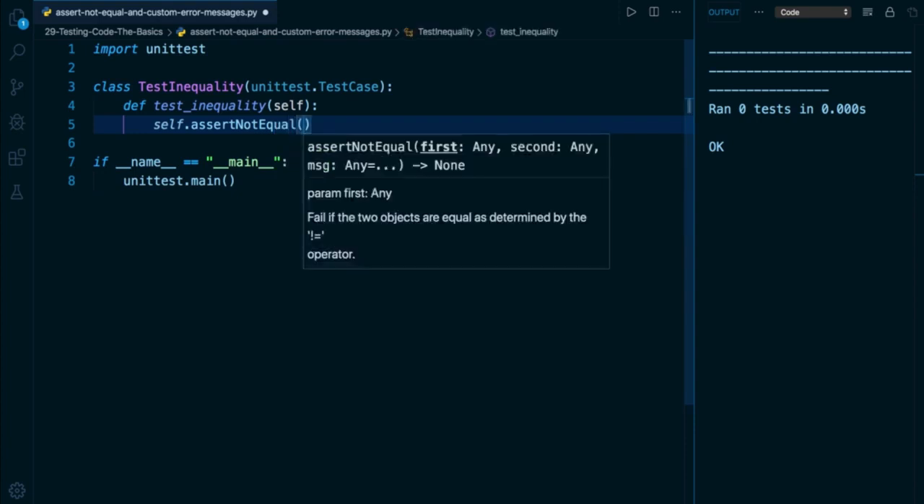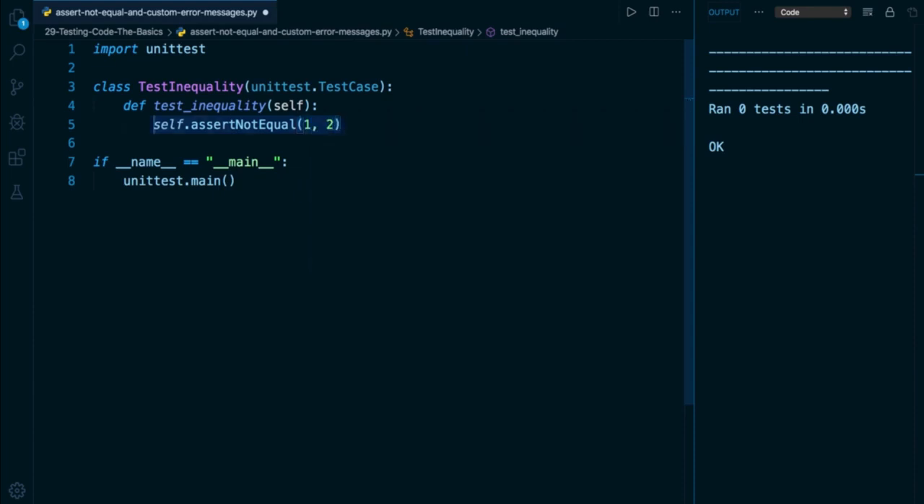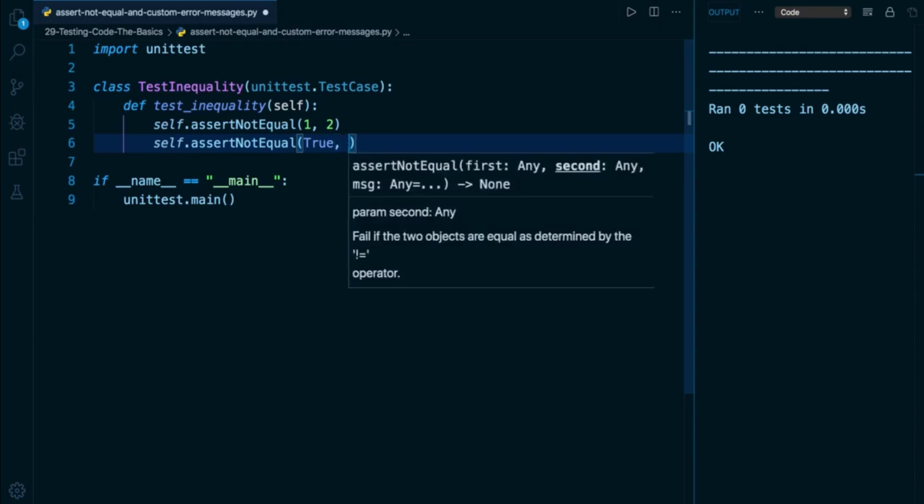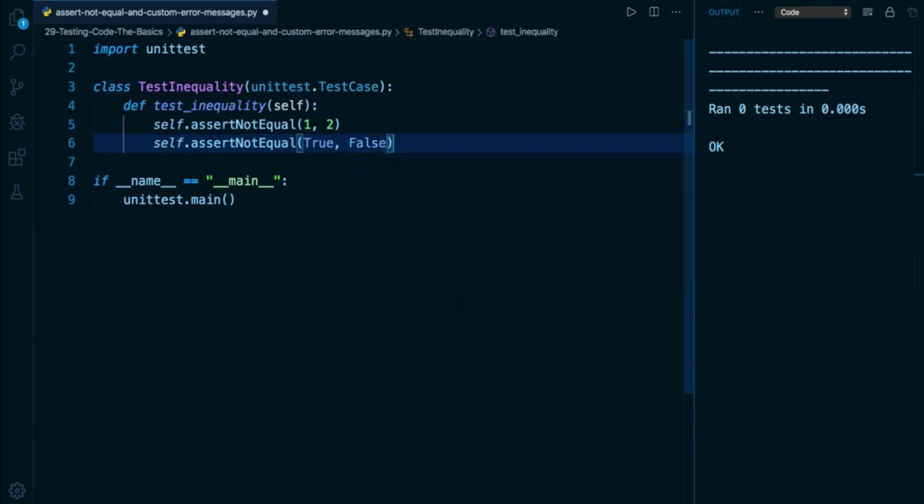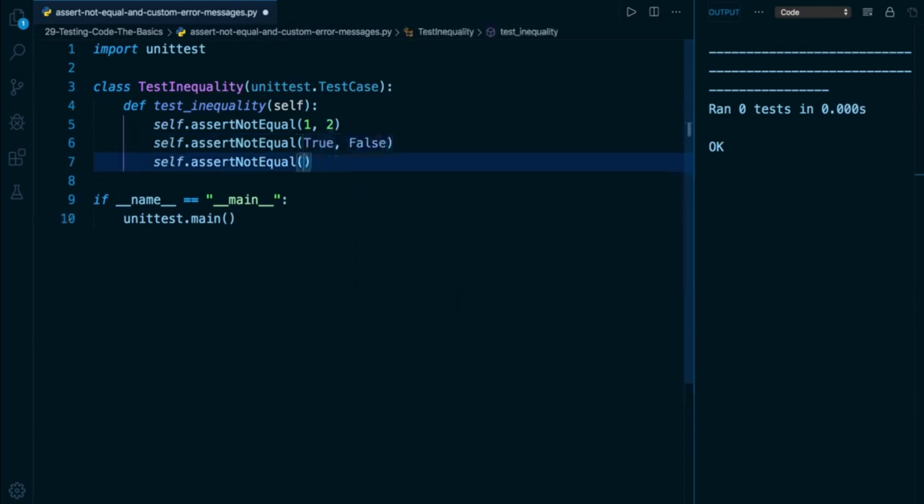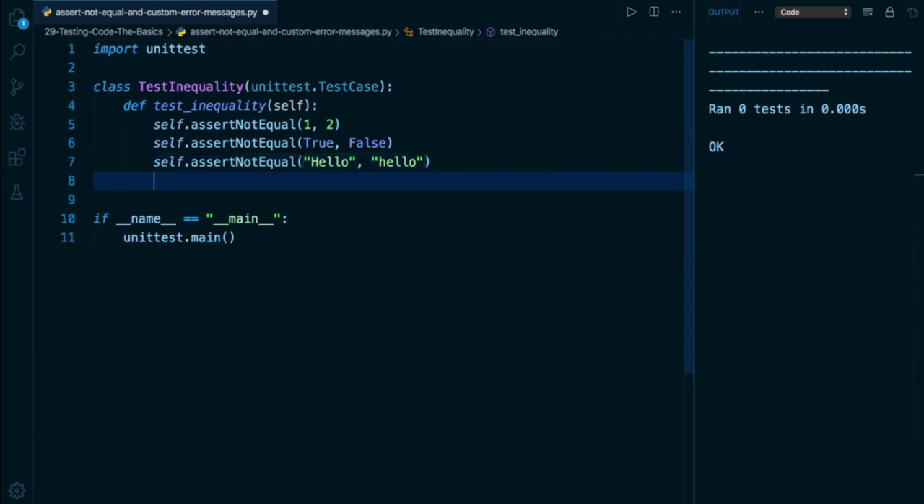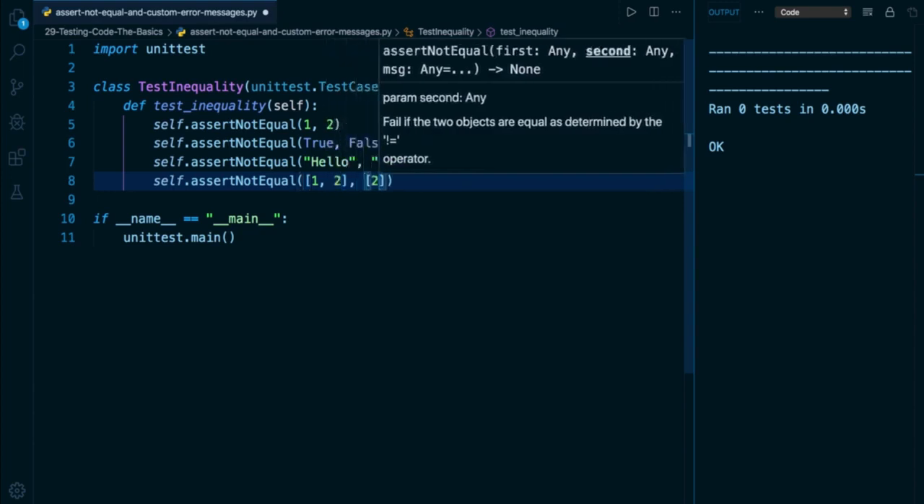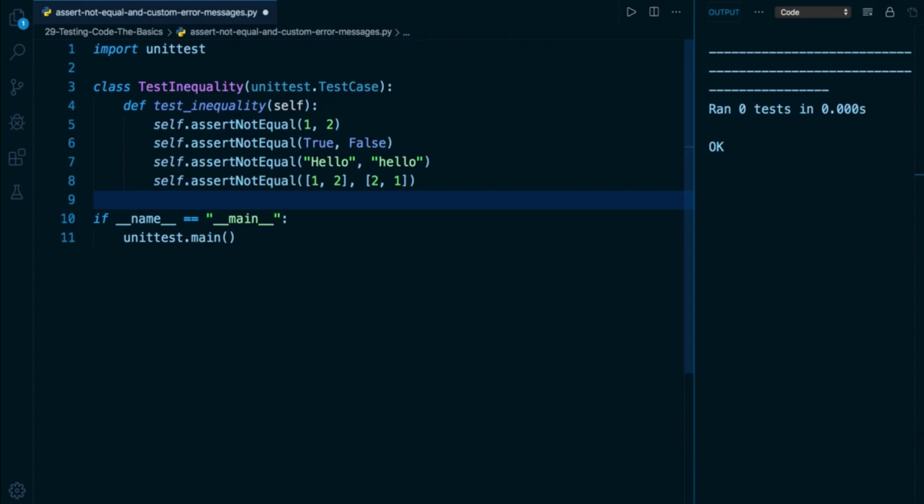So for example, I can assert that 1 is not equal to 2. I can assert that the Boolean value of true is not equal to the Boolean value of false. I can assert that the string of hello with a capital H is not equal to a string of hello with a lowercase h. And as one more final example, I can assert that a list with the elements 1 and 2 is not equal to a list with the elements 2 and 1. And when I execute this file, we're going to get a passing suite.